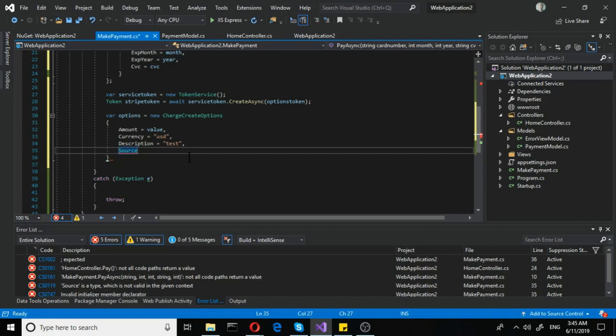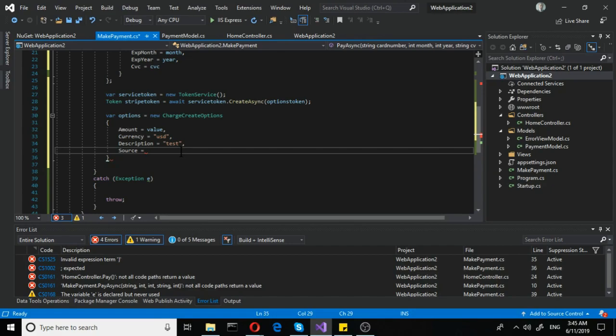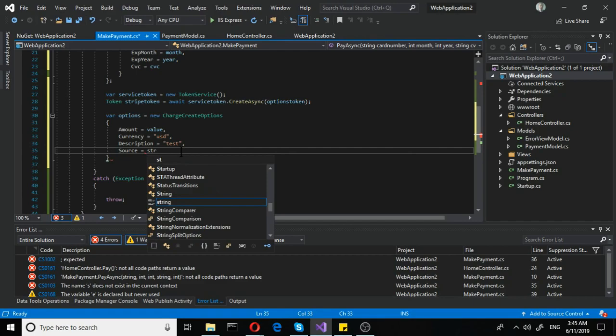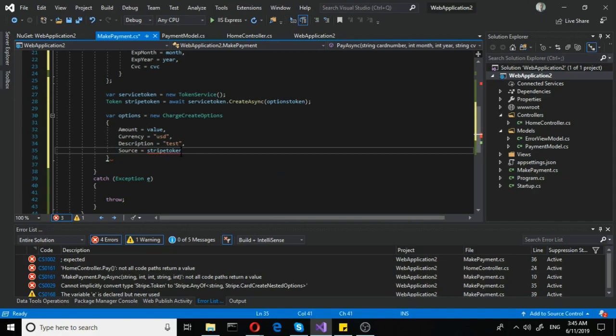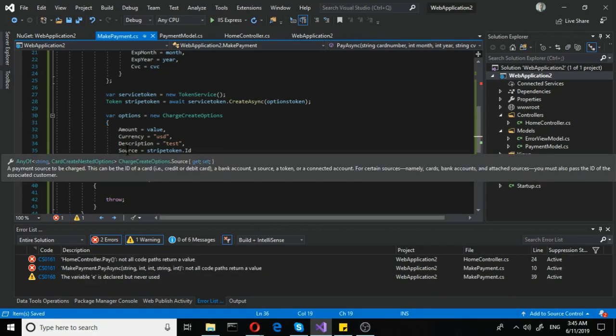Okay, so we have the source in this case. Let's see what the source is. Charge create options: a payment source to be charged. What's going to be here is simply that Stripe token. We need to refer to that Stripe token that we have. Let's see where it is. And we will need to have its ID. The ID. See if that works. It should work perfectly. So you see, the source is the card.